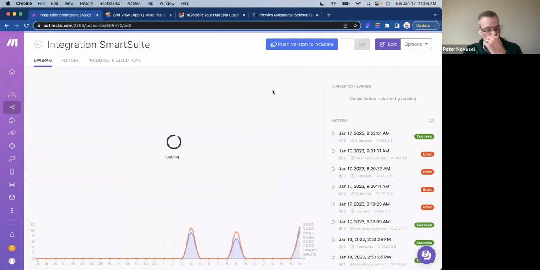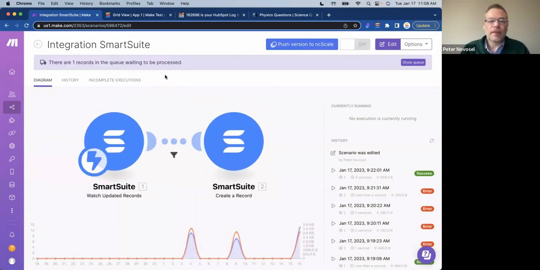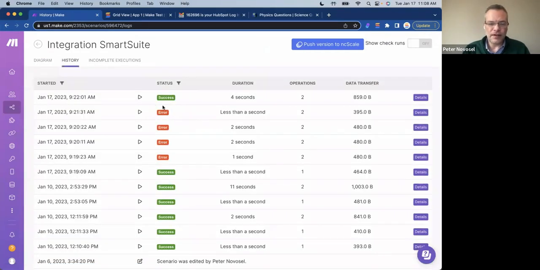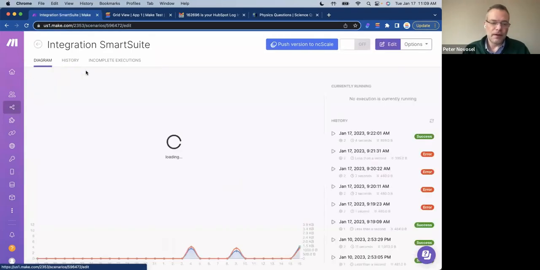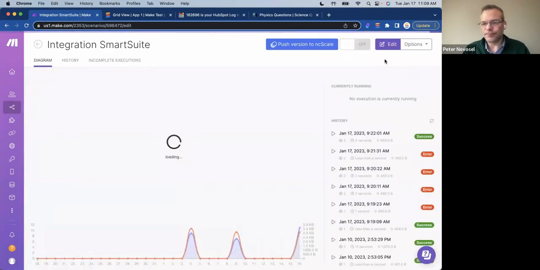Let's take a look at a configured one first. There are a bunch of things going on here. You can see a visual depiction of the steps in the scenario with the relationships. You see a run history. In this case, there's something waiting in the queue to be processed because I was doing some testing. You can also get history, and you can see if there were errors or if it succeeded, and all kinds of information about what has happened with this particular, again, what they call scenario.